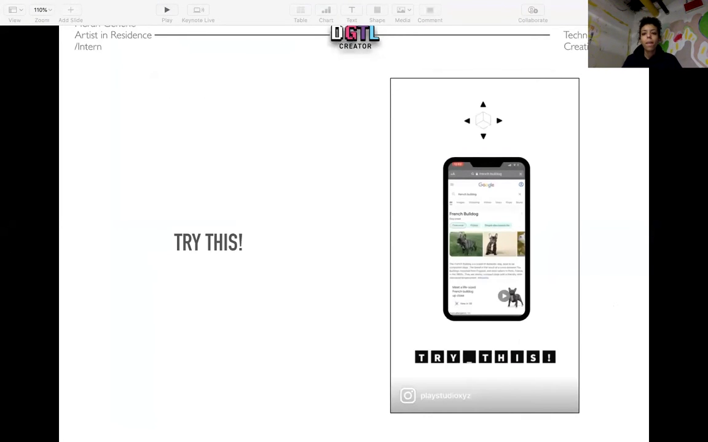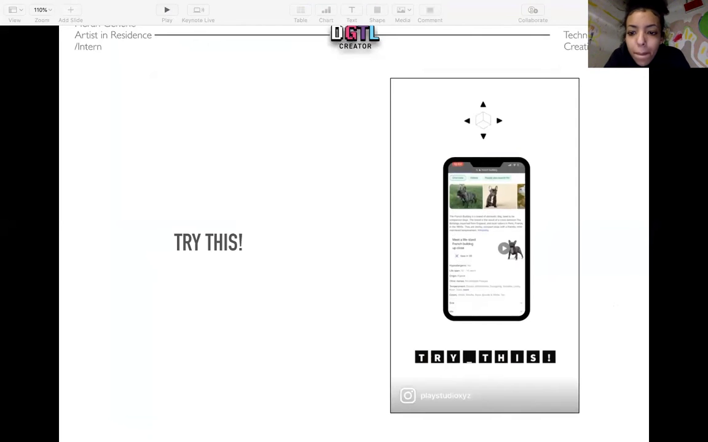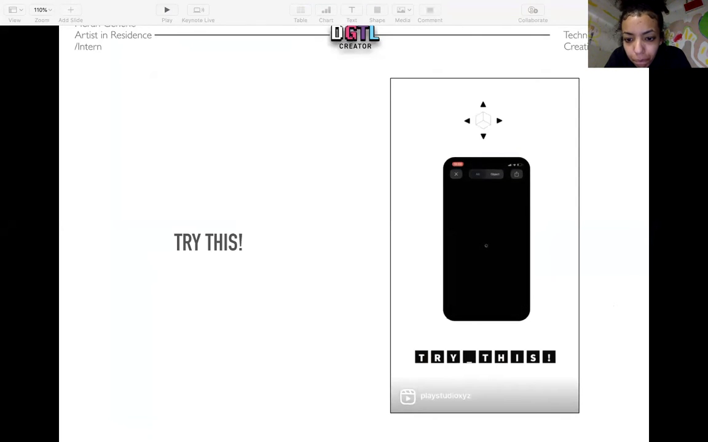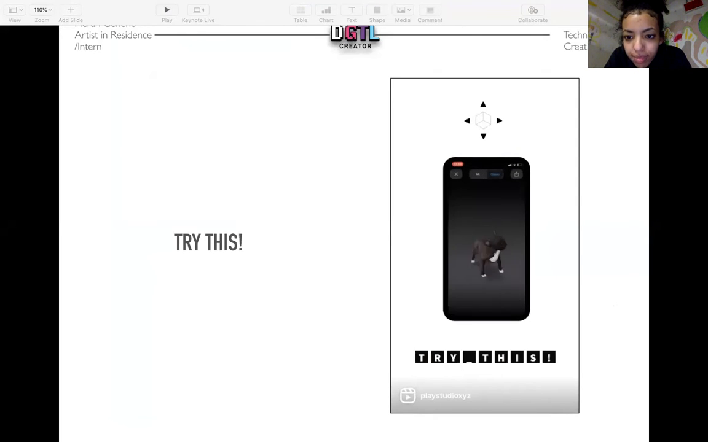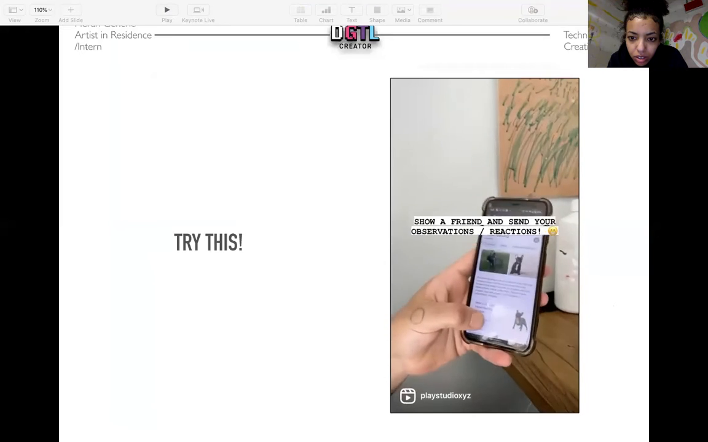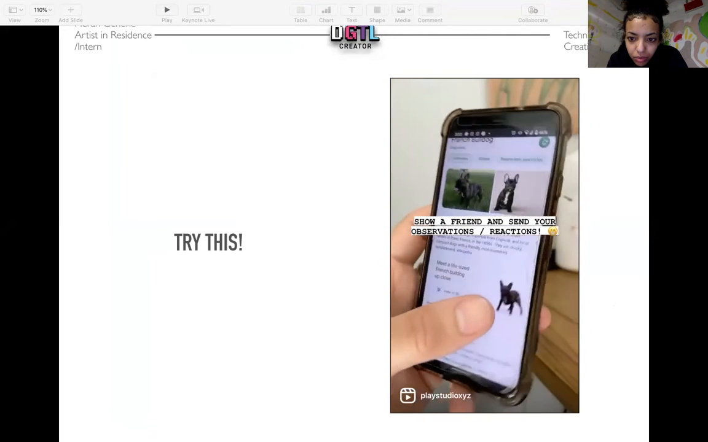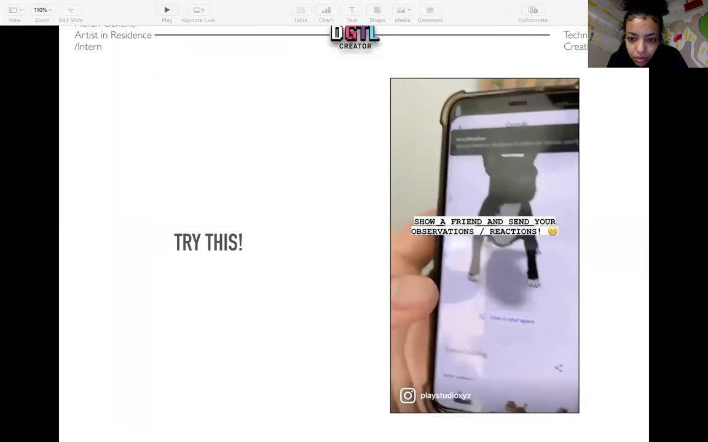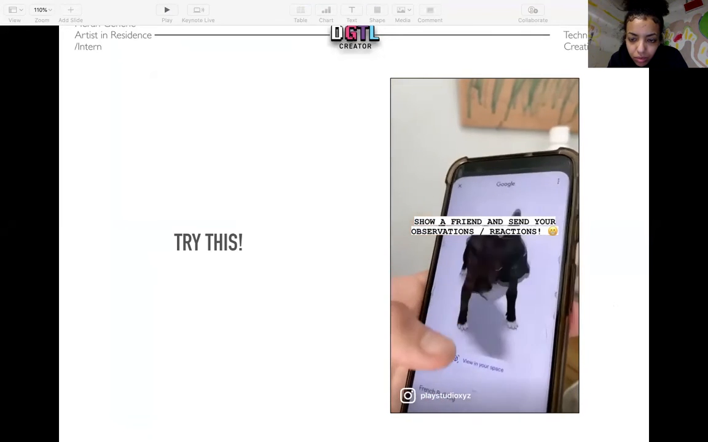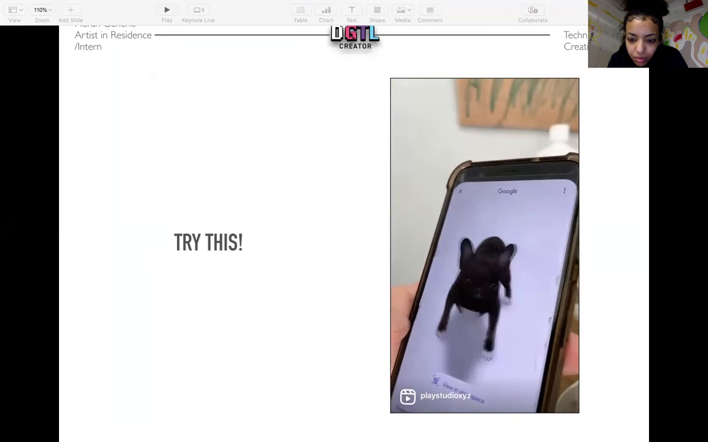Try this. Google French Bulldog or any dog breed, and then hit view in 3D. Now try it in AR. So when you Google a French Bulldog or any breed, there's a 3D option.